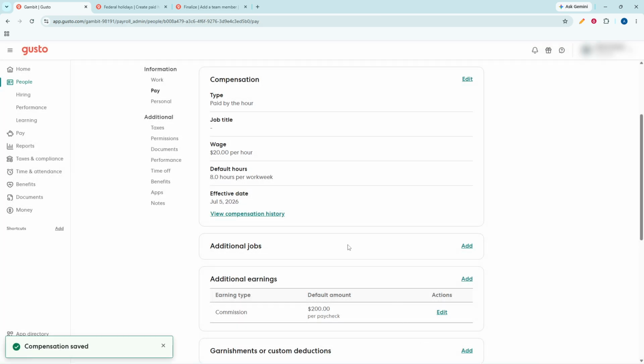Gusto will then update the employee's compensation record with the new information you entered. If the page refreshes or briefly loads, allow that process to finish so the new details can be recorded properly in the employee profile. After the save is complete, the employee salary information in Gusto has been updated.